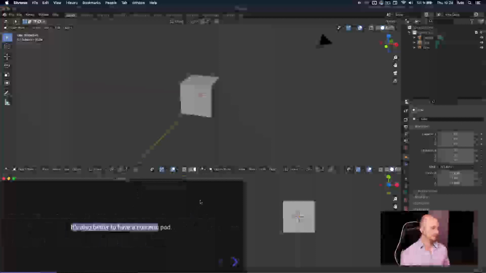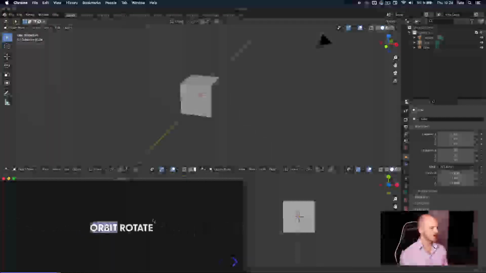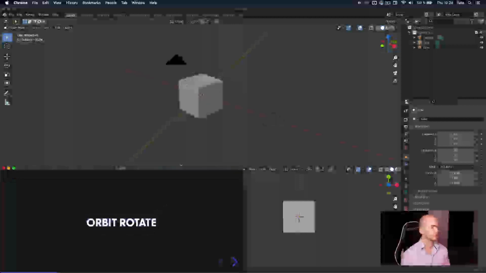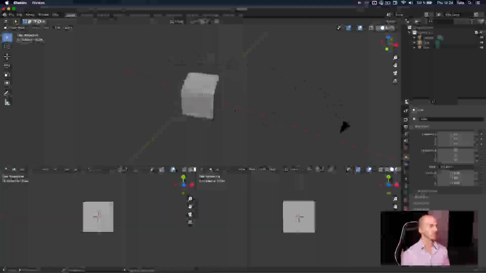Yeah, so as I say, it's also better to have a numeric pad, but you can do without it. But it's really useful. All right. Still nothing but our cube and this strange triangle. Don't worry, we are getting there. So let's continue and talk about the view.